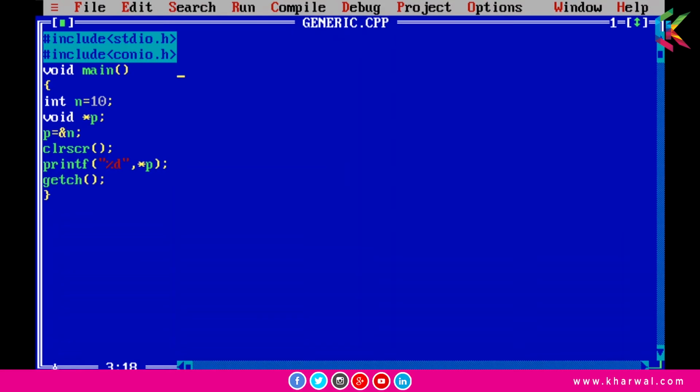In this program, I have declared an integer variable n and I have assigned 10 to n. And I have also declared a generic or void pointer p here, and I have assigned the address of n to p. As I told you earlier, a void or generic pointer is a pointer that has no associated data type with it. So it can point to object of any type. Here this pointer p is basically pointing to an integer variable.